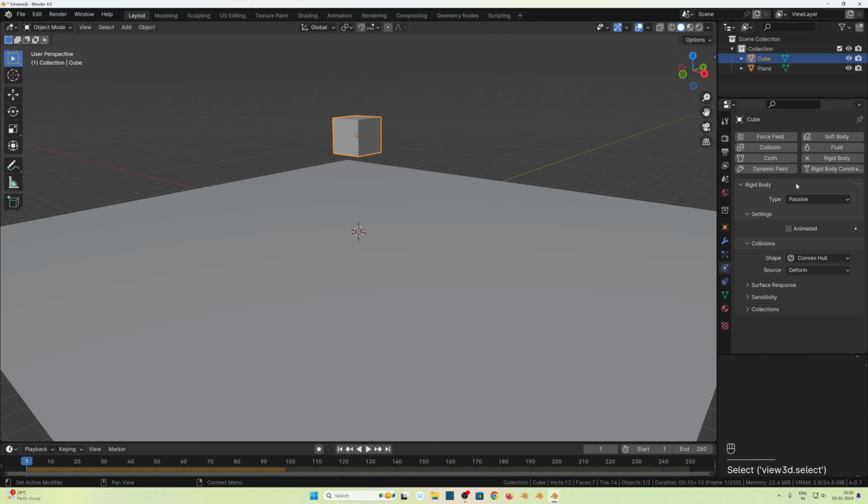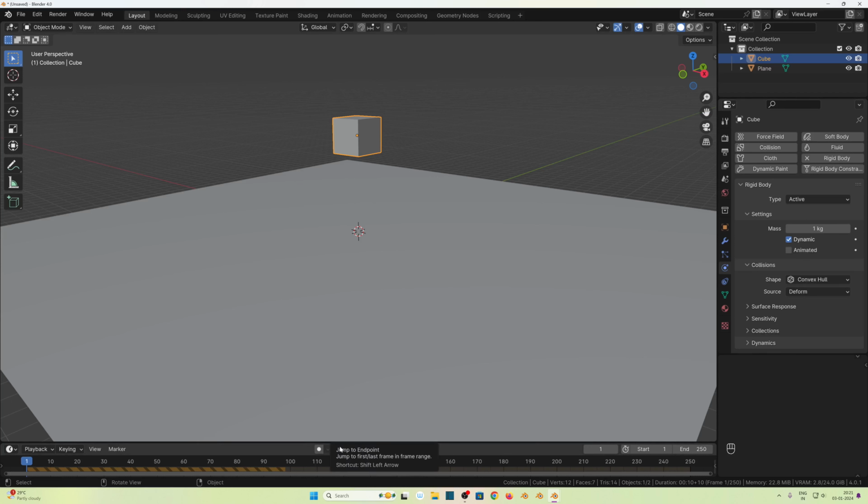So select the cube, change it back to active. Then go back to first frame. Make sure you go to first frame before playing the simulation. So go to first frame, then press space bar to play. Now we have a simple rigid body simulation like this.